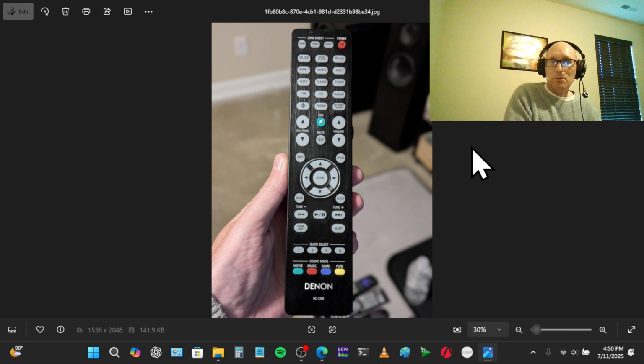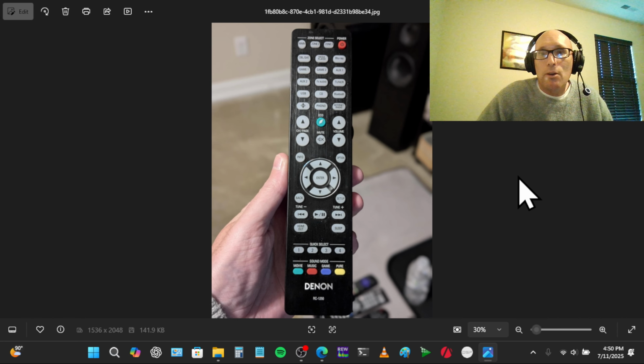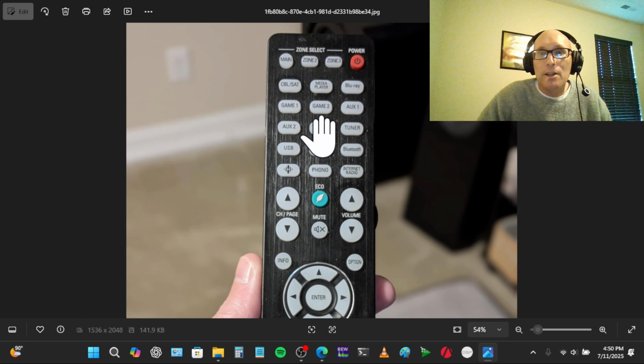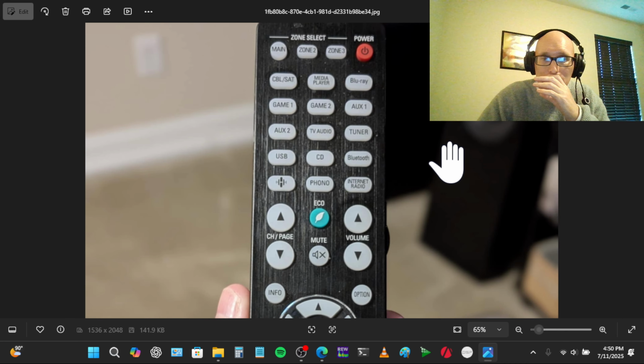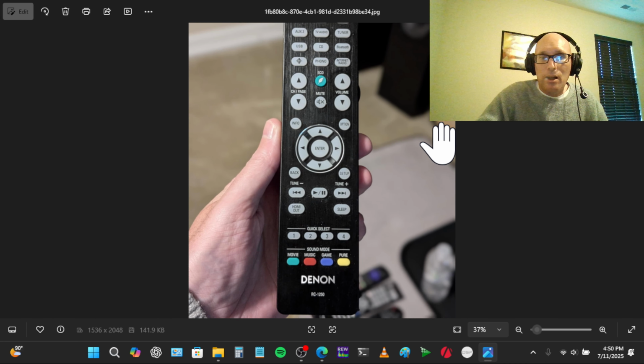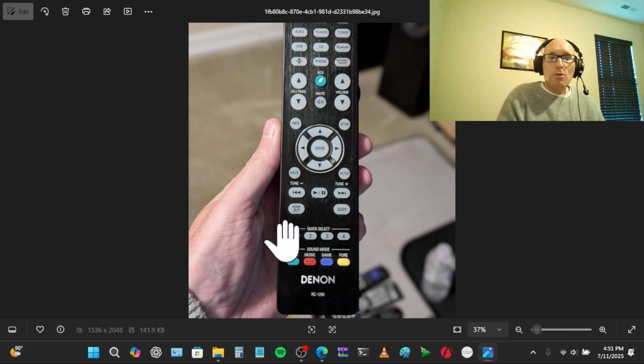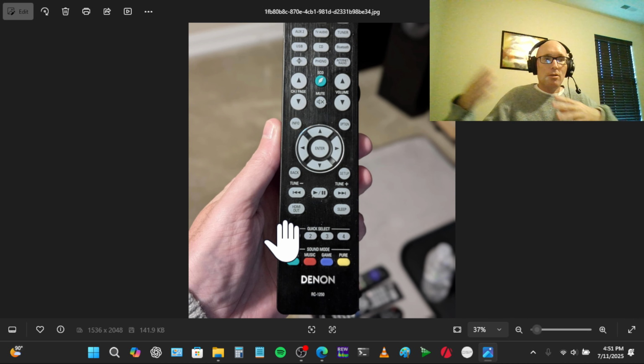Now, for instance, let's say I was listening to music on the Blu-ray input. I switched to the Blu-ray input here. I could just press quick select 1, and now my music would be playing perfectly on the Blu-ray input. So that is the benefit of doing this.